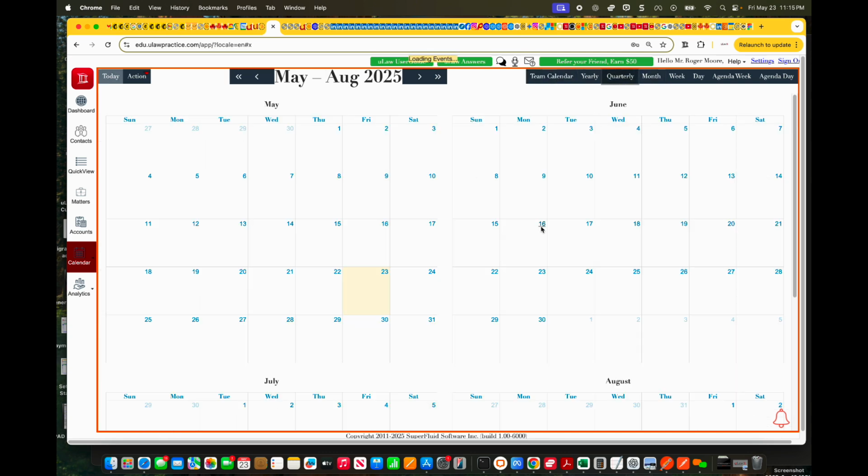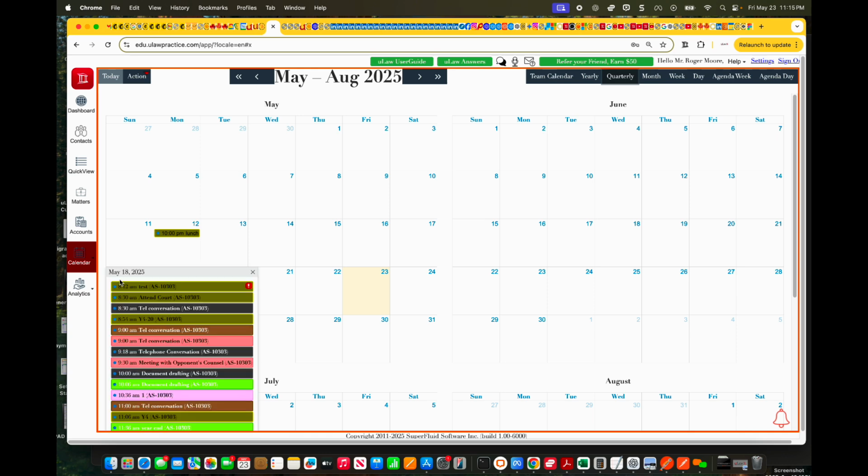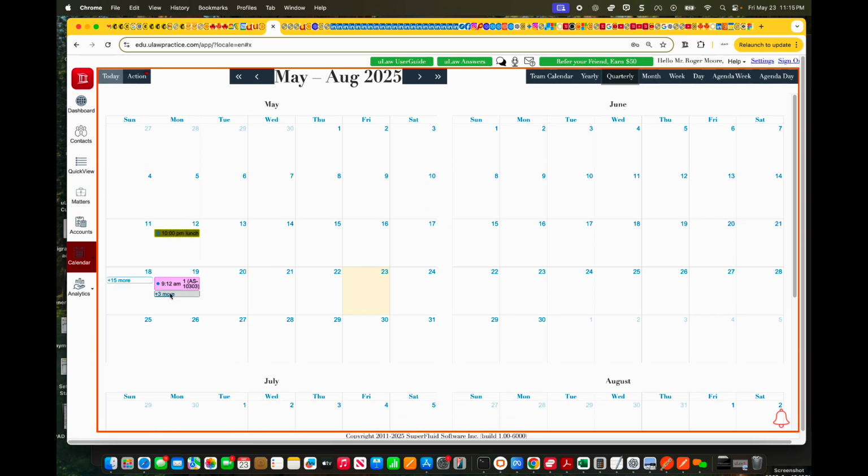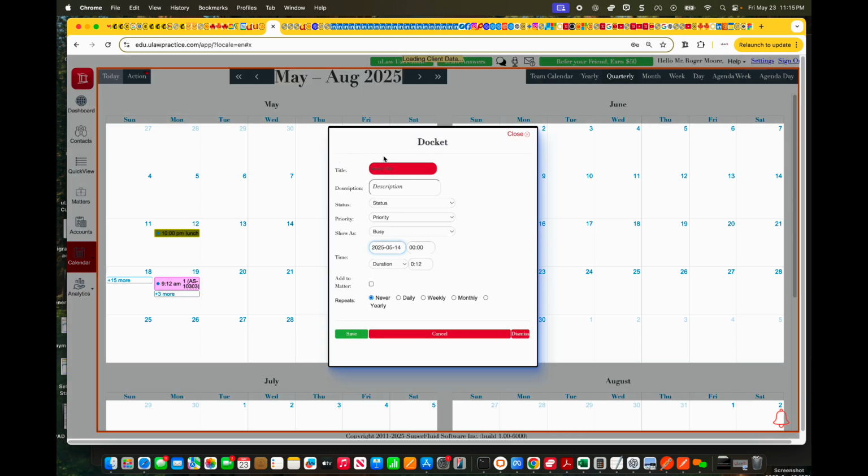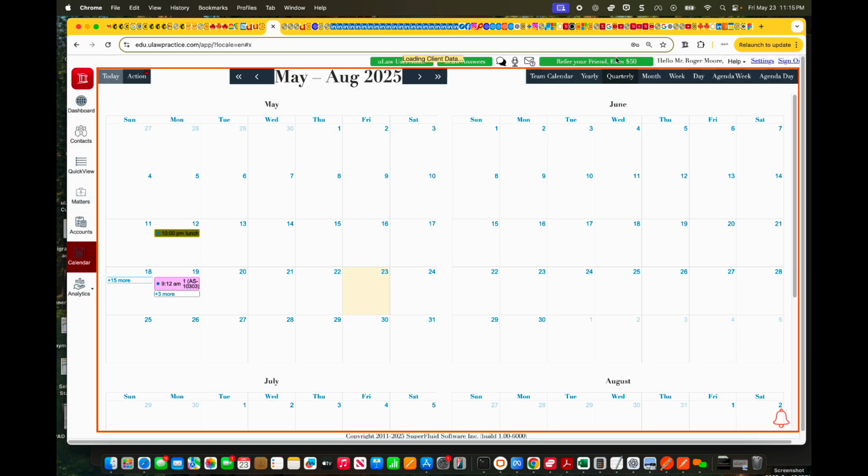The quarterly view takes 4 months and just shows you in perspective how these days look. For example, if there are a lot of events, it'll just summarize it like this, and you can click on this and it'll explode and show you how all the days look. But that's how your quarterly view would look.